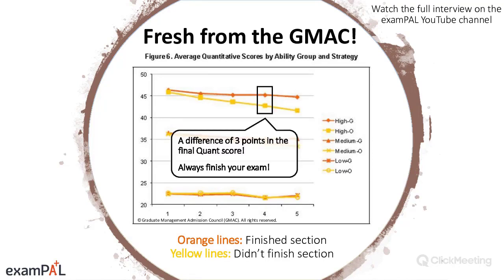But the key take-home message from the slide, and the reason that I'm showing it, is that there's a difference of about 3, and that's an enormous amount. That's like 10 percentile points, more or less, at this range for the quant section, between people who finished the section by guessing. And note that these aren't people who managed to answer all of the questions. These are people who guessed on most of the last questions. There's a 3 point difference between guessing all of the last 5 questions and leaving them blank.